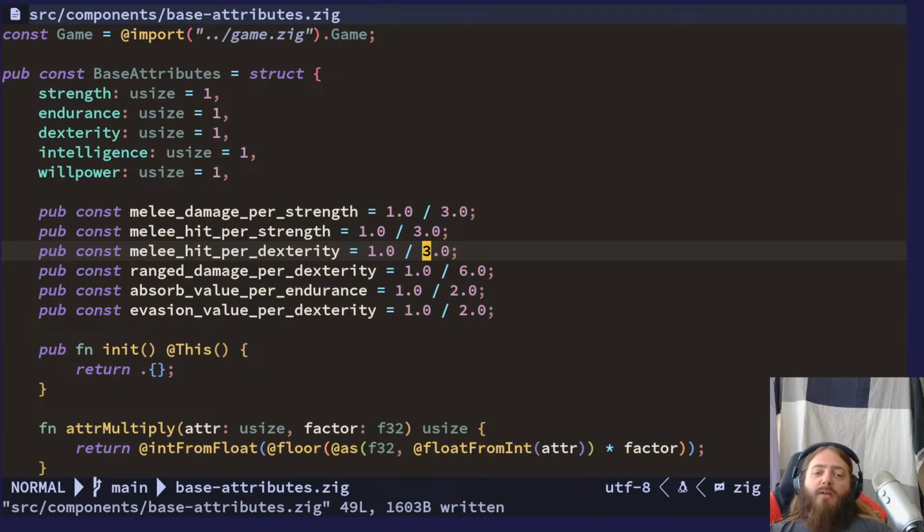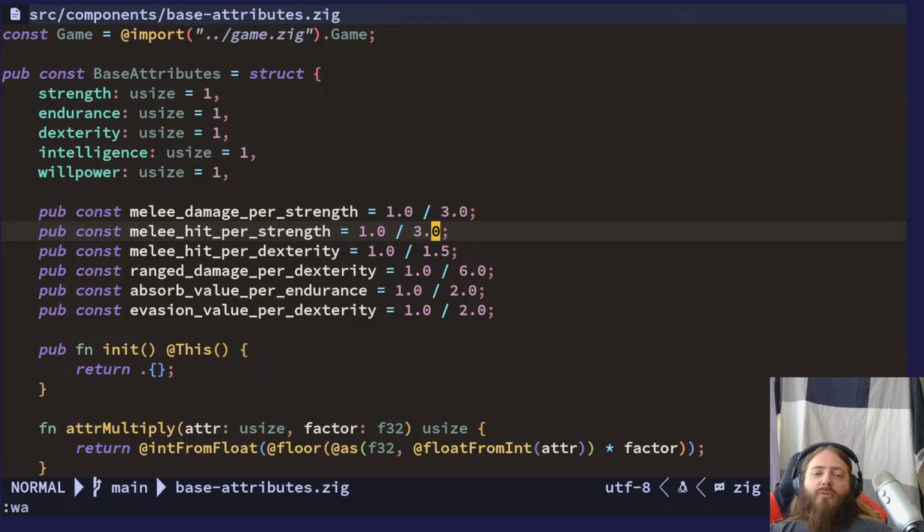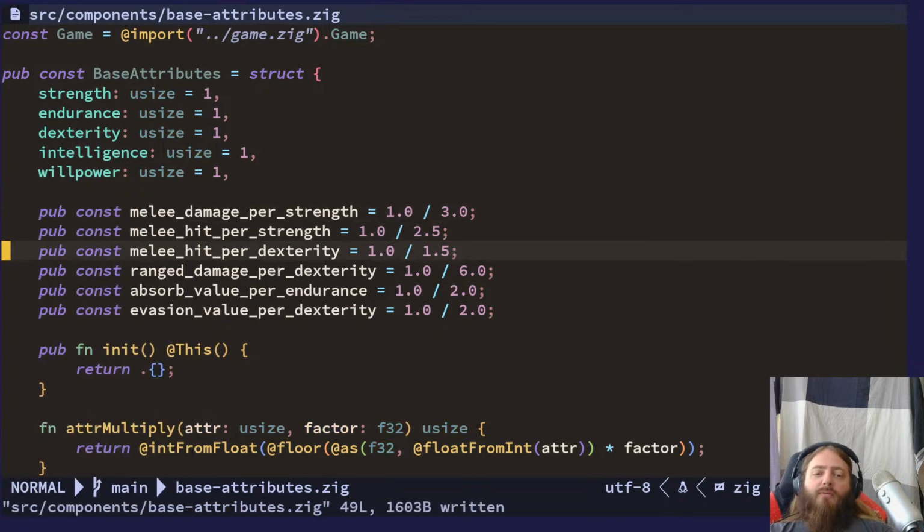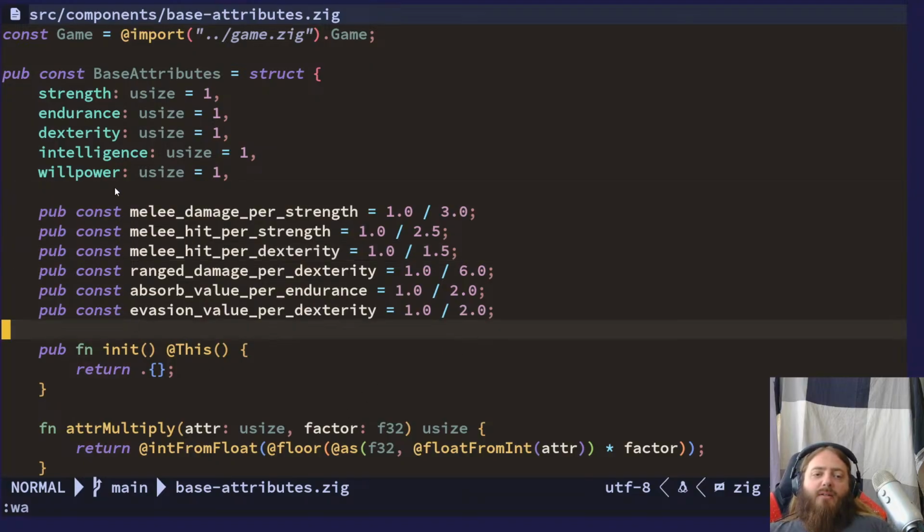So for example, dexterity can be better at giving you hits. So let's do like half. While strength is also good. Perhaps something like 2.5 or something. I don't know. It can all be balanced.